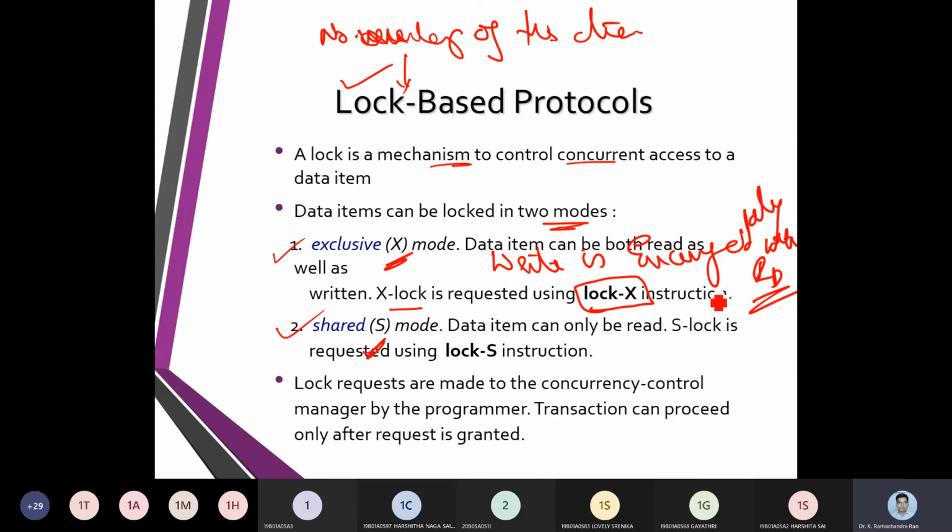Read and read can happen, which we call concurrent read. When it is a concurrent read, we use the shared mode. It is generated by the programmer, and thereby it is used for the data in the database.